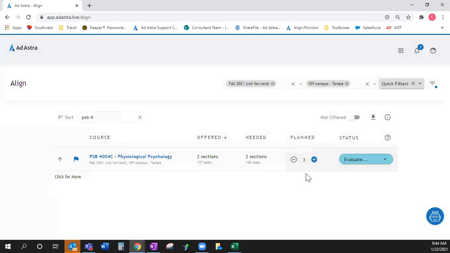Let me be very clear, if somebody is probably panicking right now, I did not just add a section to your system. This does not write back to Banner. This is the ability for you to use this as a workflow or a worksheet.